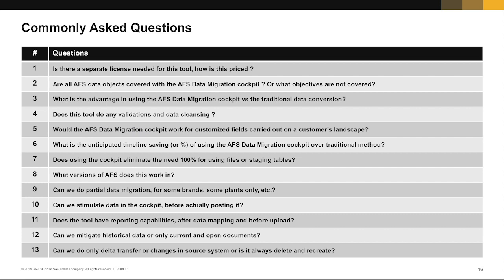Okay. Probably at the same time, let me switch to question number 13. It might be related. Can we do only delta transfer of changes in the source system, or is it always a delete and recreate? So basically, if you've already done the transfer and you still have some data left, or let's say you've done a partial data transfer, like for example vendor for retail business, but you still want to enhance the same vendor with certain parameters, is that possible, or is it always a delete and recreate?